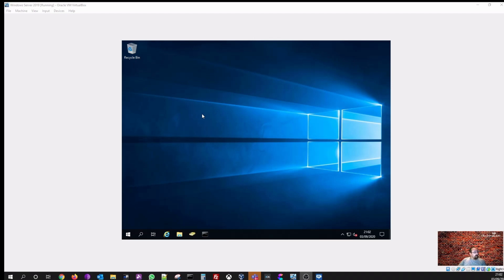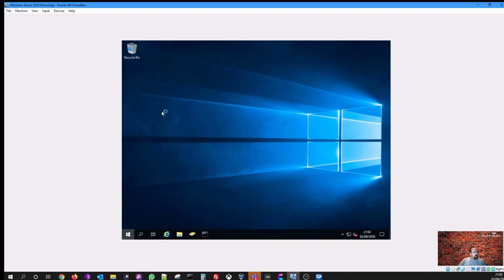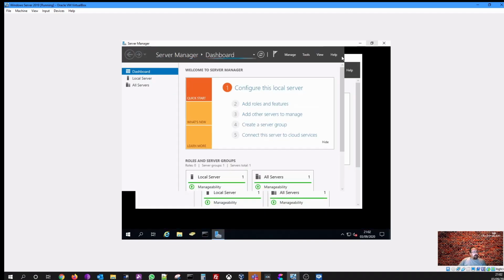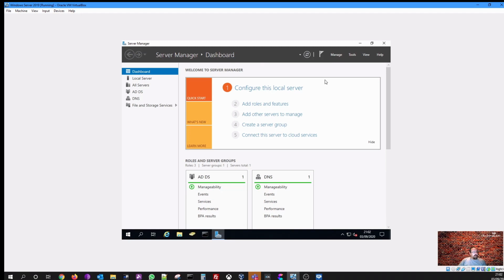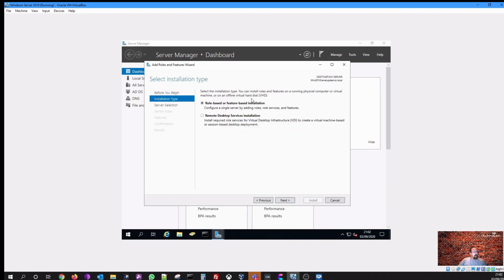So let's get started. The first thing we need to do is open Server Manager. From there we need to install the new role for the DHCP. So we are going to go to Manage, then Add Roles and Features, and we're going to go Next. As we did before when we installed the Active Directory, we want a role-based or feature-based installation, which is the default. So we make sure it's ticked and click on Next.